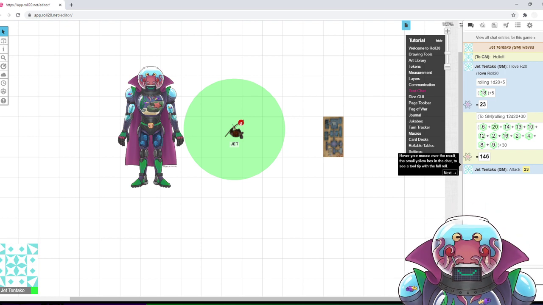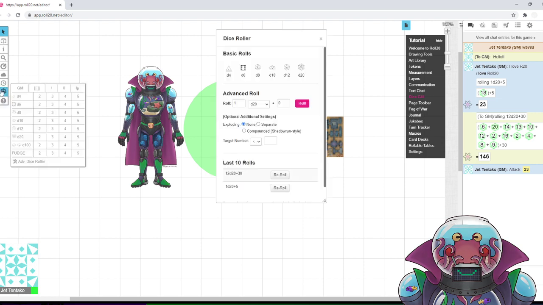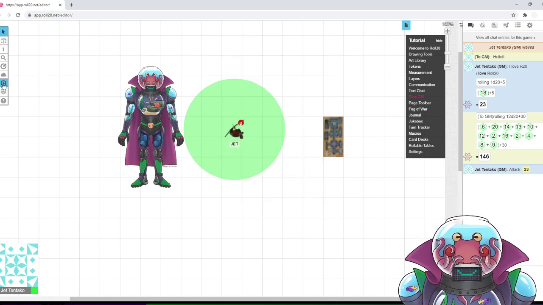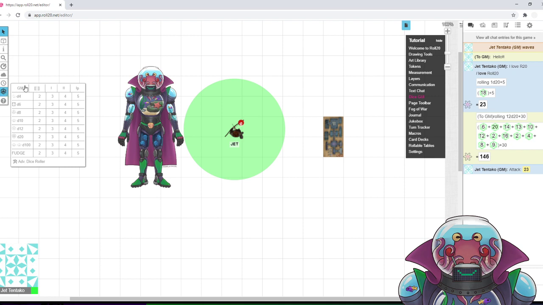Hover your mouse over the result, the small yellow box in the chat, to see a tooltip with the full roll. Ah, interesting. The dice rolling GUI is an easy to use dice rolling tool. Click the D20 icon. Okay, don't do that, please. Why is it glitchy? Don't be glitchy. Okay.